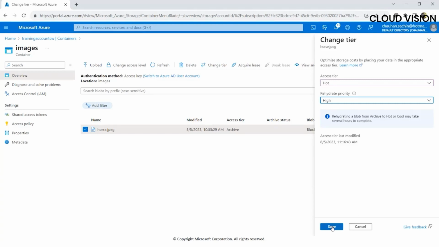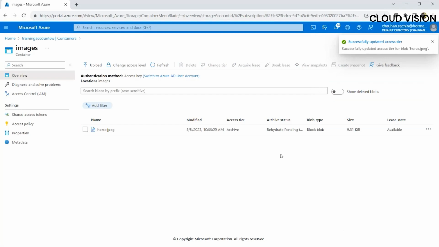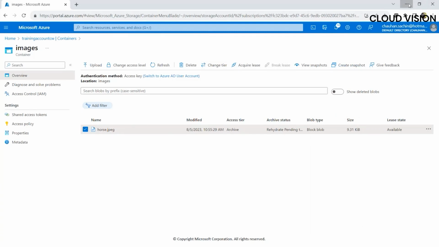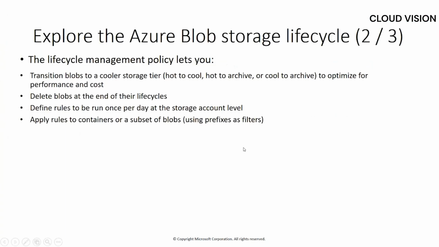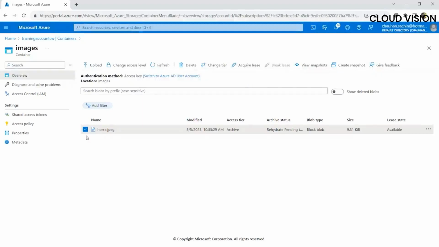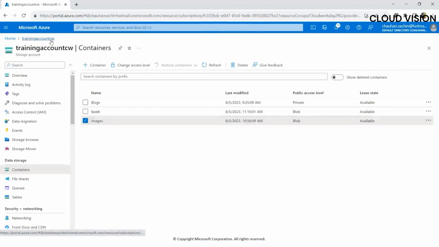Then you save it, and it will take time to bring it back. Now you can see rehydration is pending. If you go there and choose change tier, you will see that it says rehydration is pending. That's what they're trying to explain in the next slide. But sorry, my bad, I forgot to tell you the rules. So it is a manual process, but I don't want to do it manually because there are thousands of files. I can't do it manually.